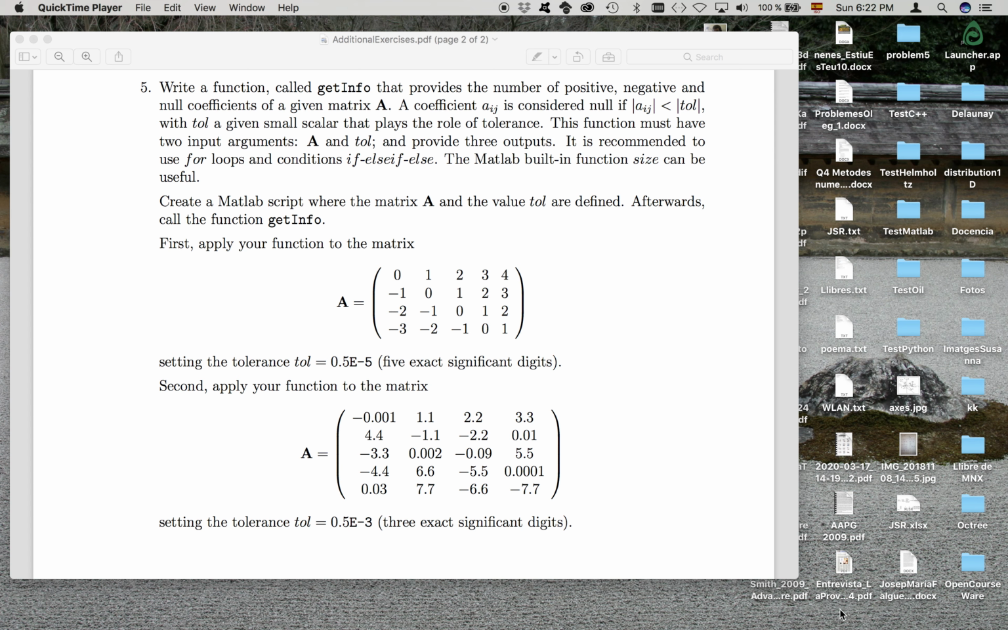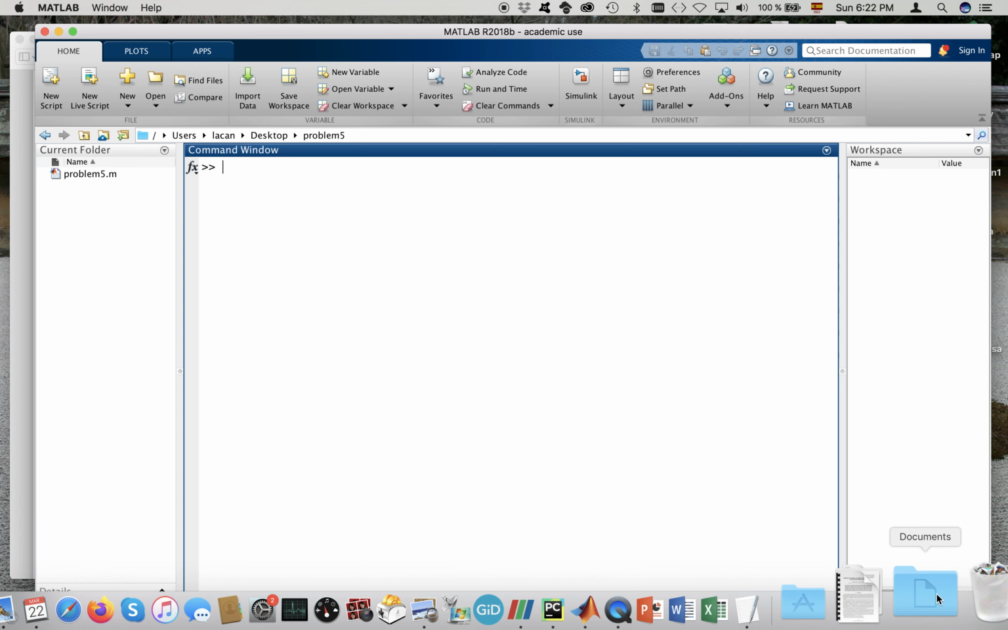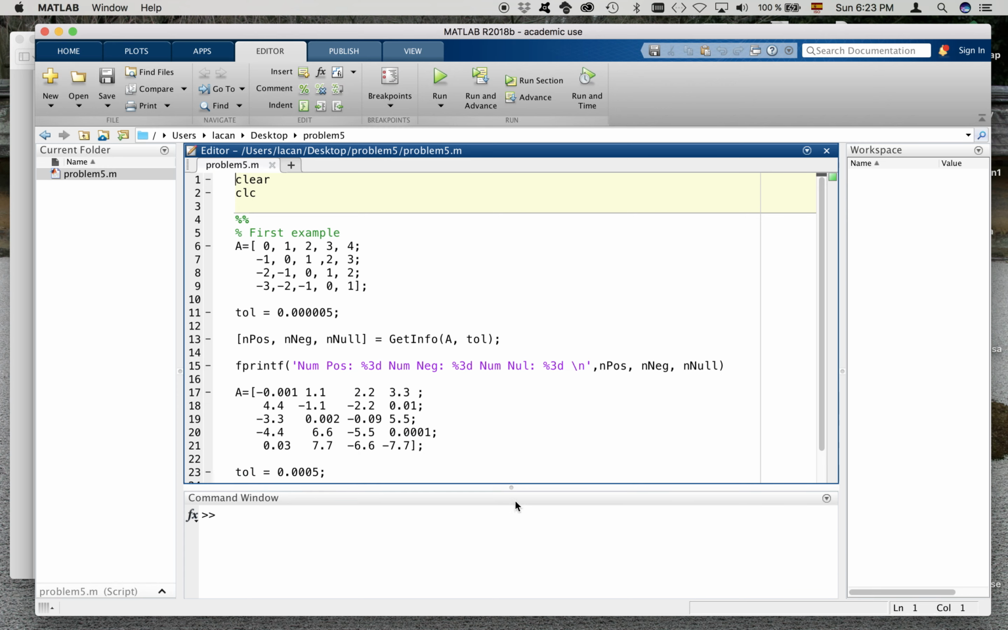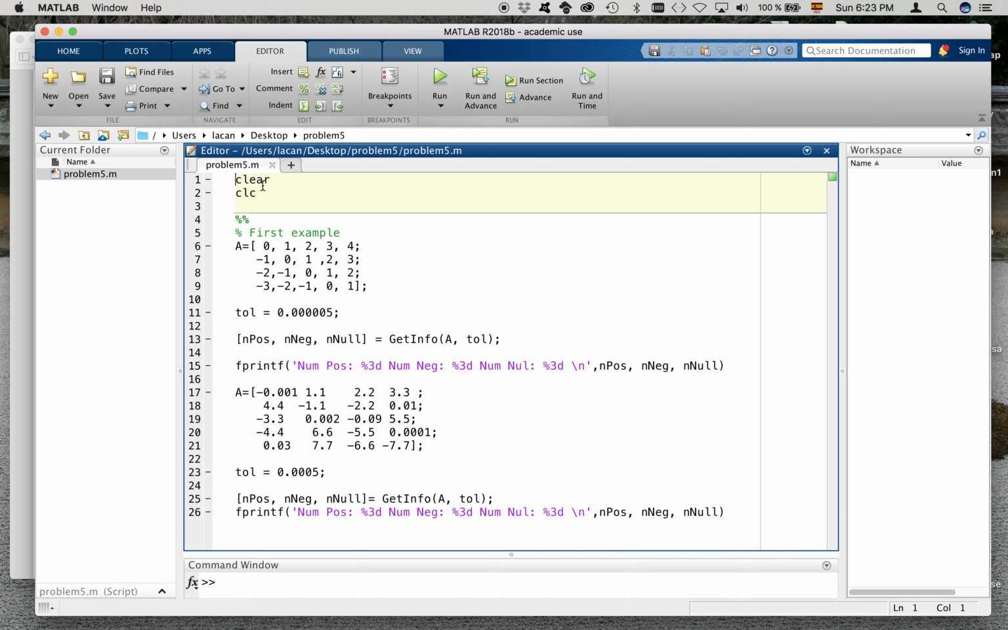In order to speed up this video, I already wrote the main script, which is this one here. Okay, the basic idea is that we use first the clear and clc commands to clear the workspace and the command window each time we run the code. Then we set the matrix A, that is composed of 4 rows and 5 columns. Please note that after each row we write a semicolon. Okay, and then we call the getInfo function.